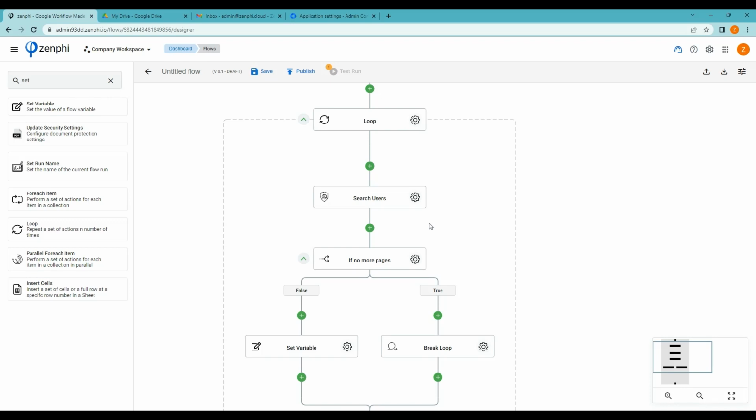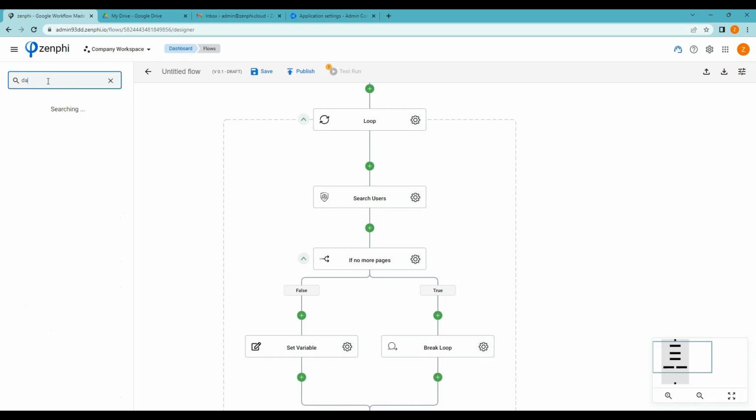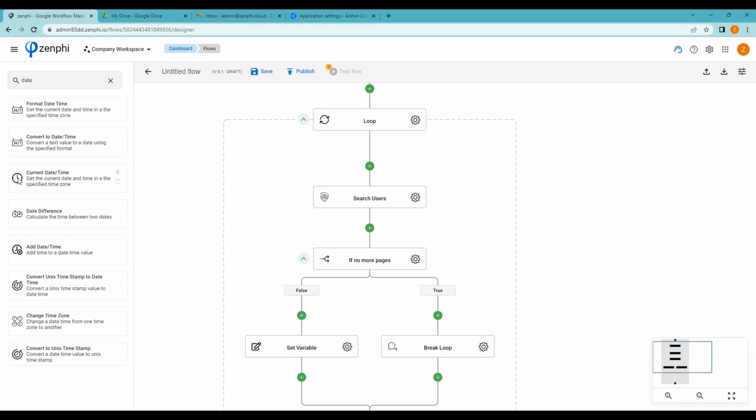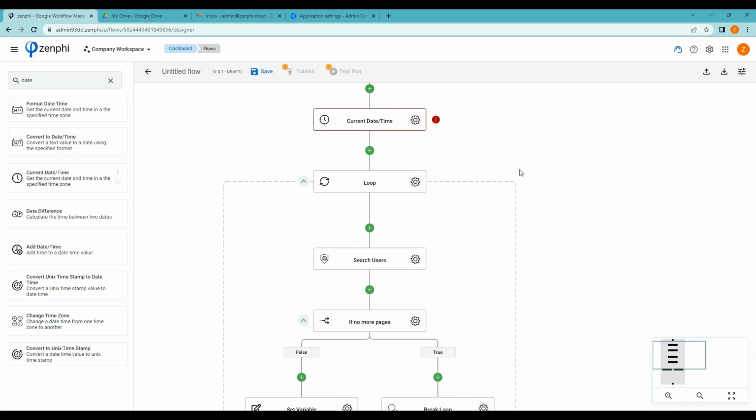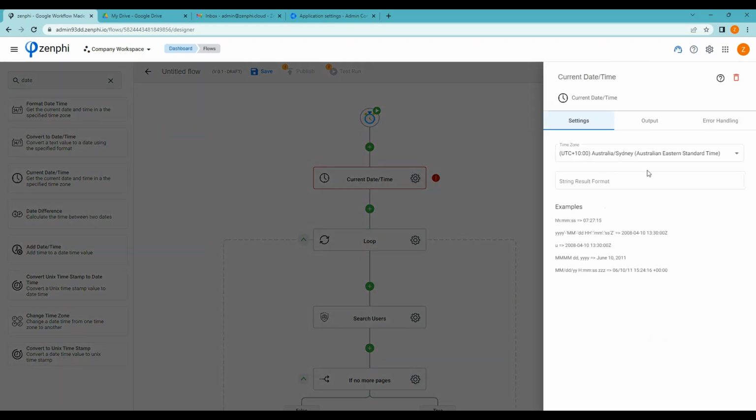But I'm not just interested in all of the users. What I'm really interested in doing is filtering this down and looking at the inactive users only. And the way I'm going to do that is by looking at the last login time of each of the users and comparing that to 60 days ago. So I'll start by dragging on a current date time action. Put this outside the loop. This is just going to be used for getting our start time. Now I'm also going to use this in the file name of the report that I create. So I'll give this a nice format as well. Year, month, day.